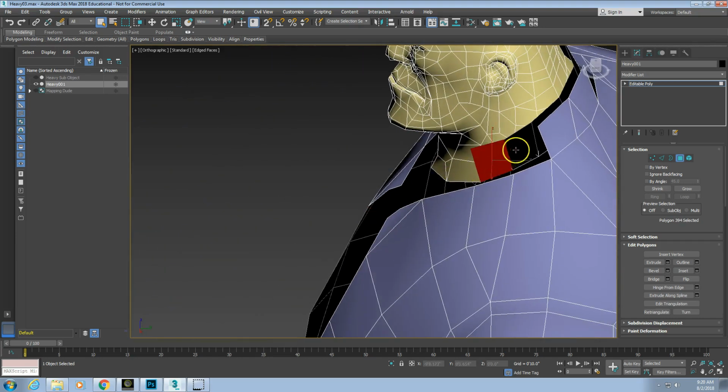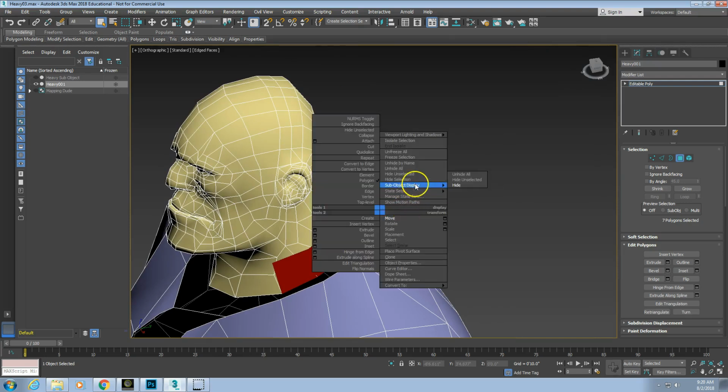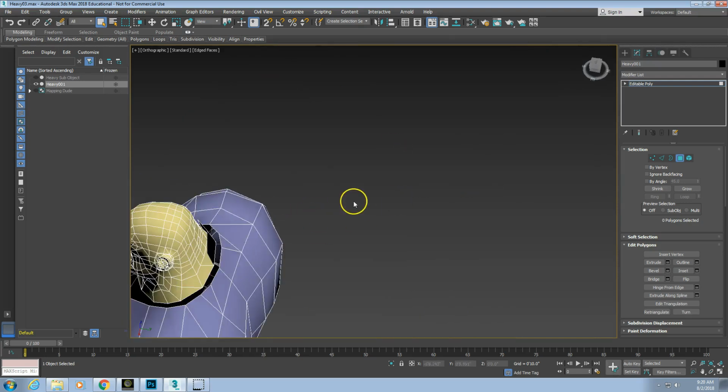So by customizing your striking menu, you can speed up your workflow if you have things that you do repetitively. And this is something that I do all the time. So that's an advantage of having it in the striking menu.